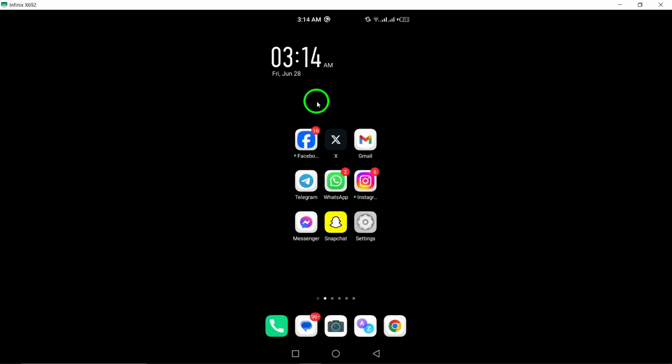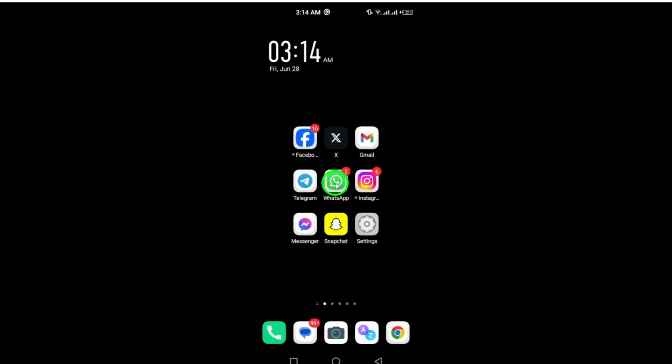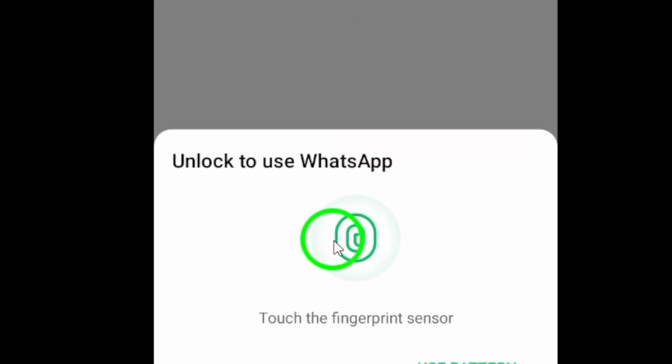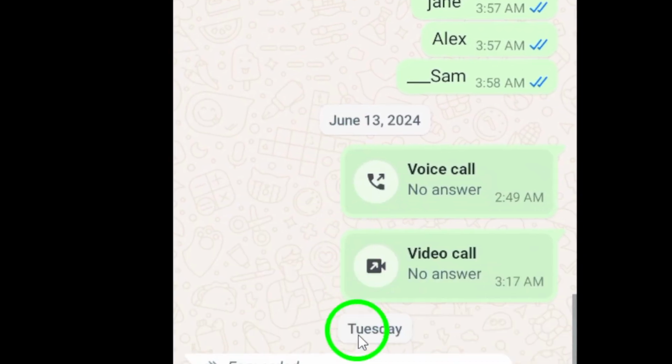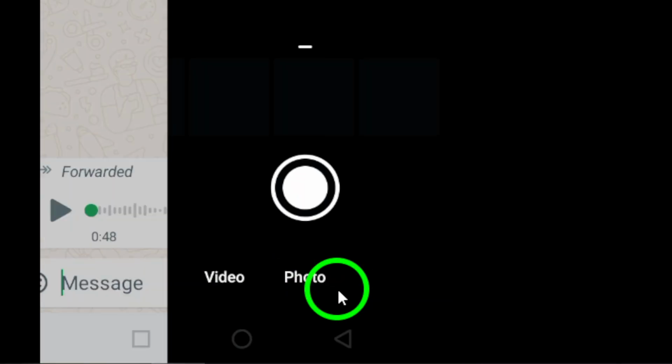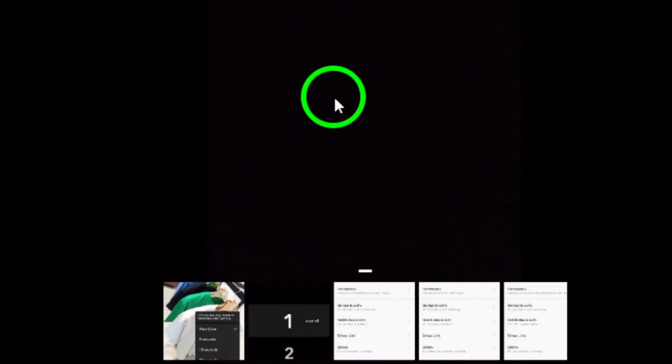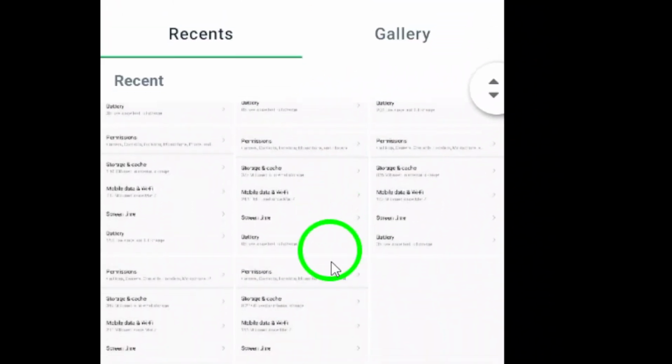Let's get started. First, open WhatsApp on your Android device. Once you're in the app, start a chat with the person or group you want to send the media to. Next, select the media you want to send. Tap the camera icon within the chat and choose the photo or video you want to share. You can either take a new photo, video, or select one from your gallery.